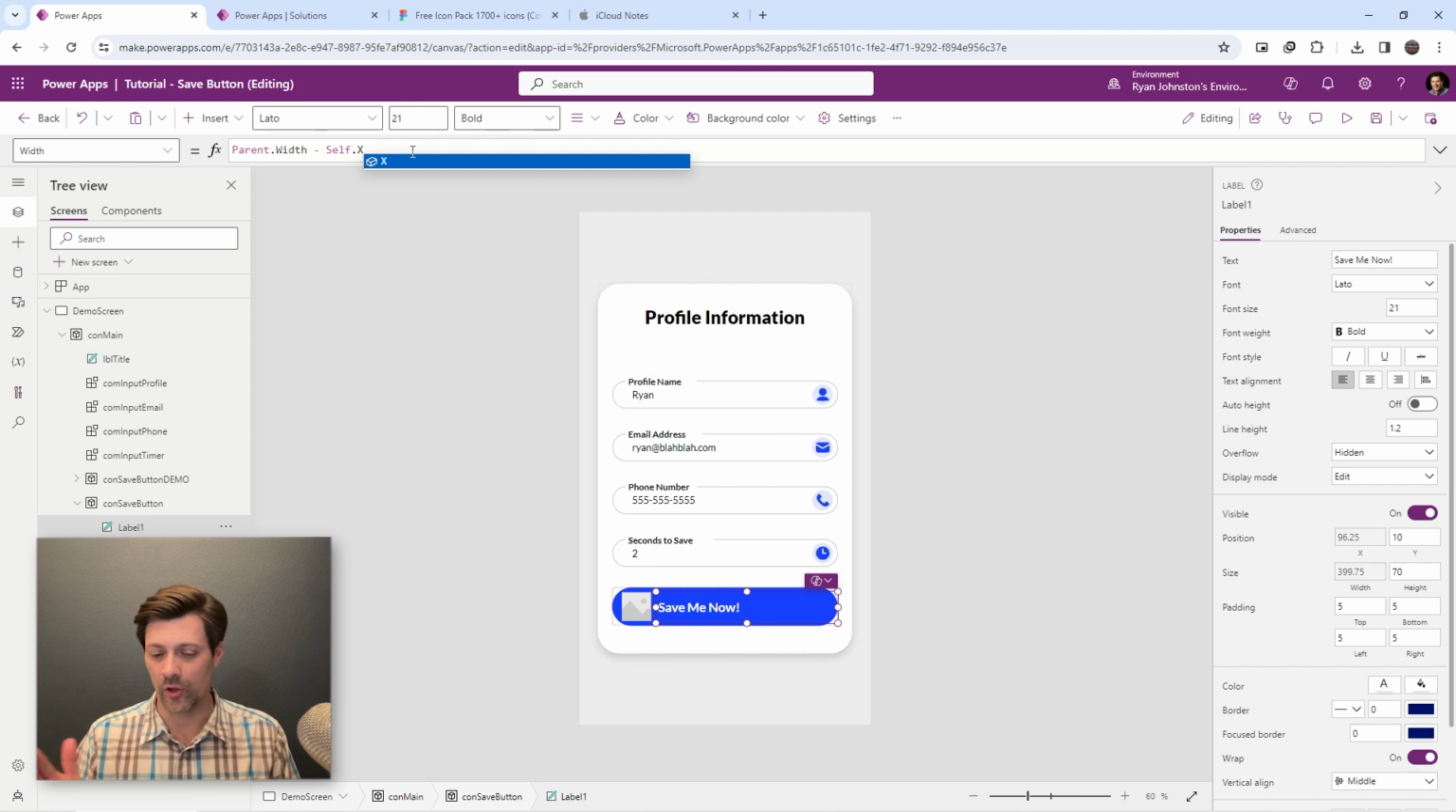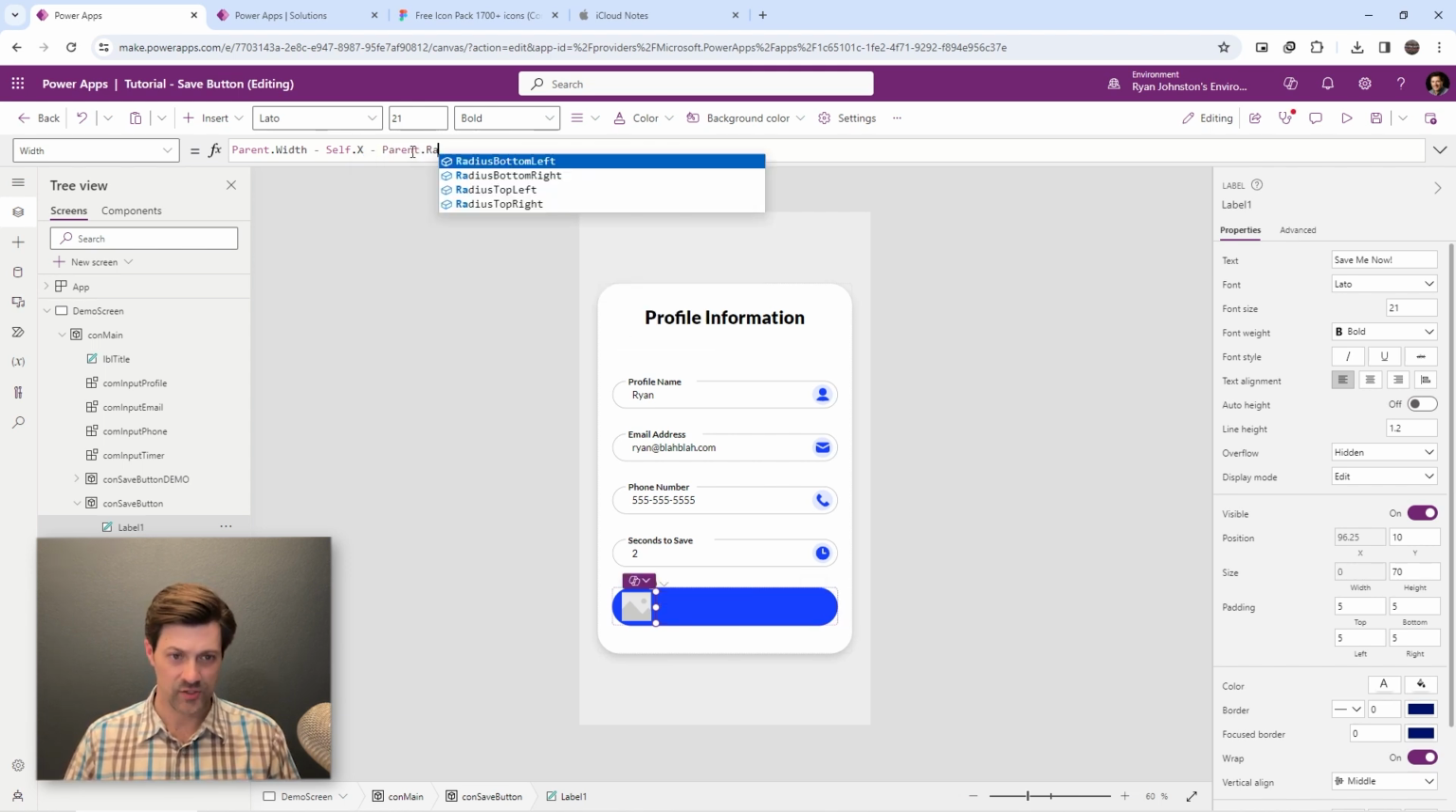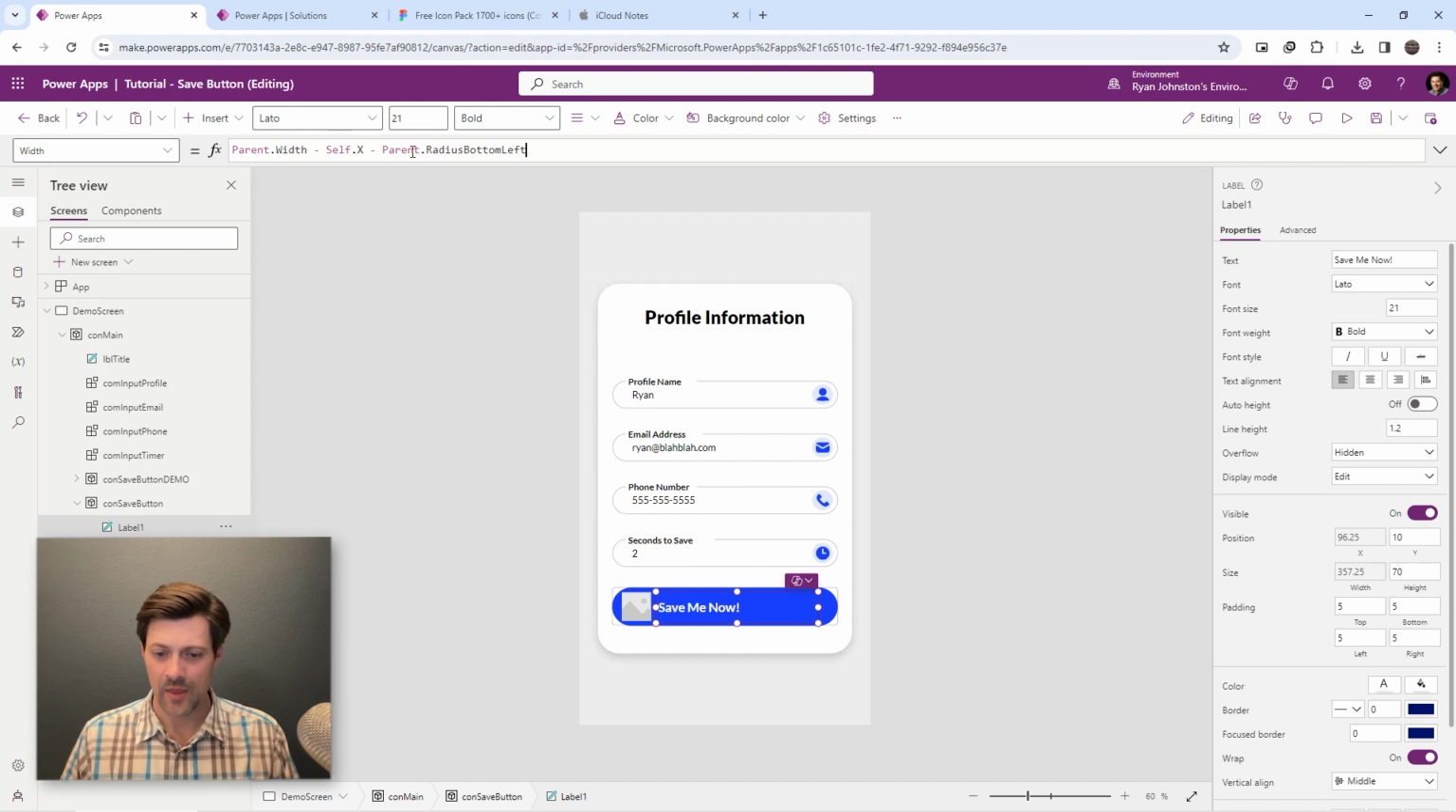And then we want to pull it away from that border. So we'll just do minus parent.radius bottom left. Okay. And then that will fill it nicely. We're going to center it in there. And there is our input text control ready to go.